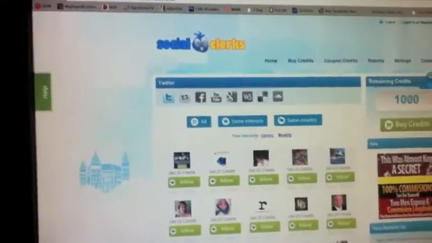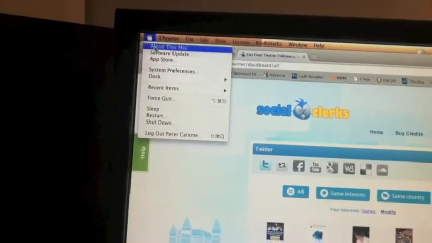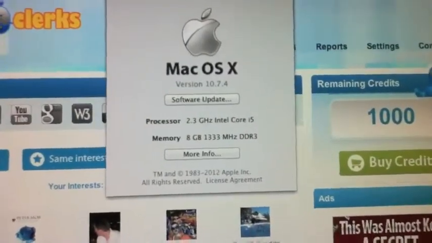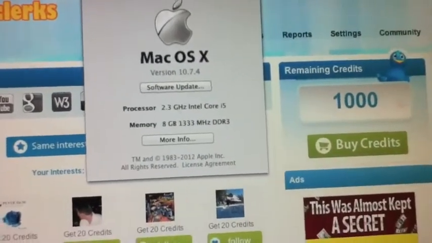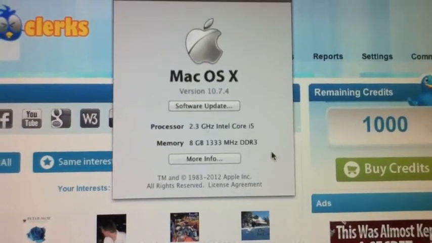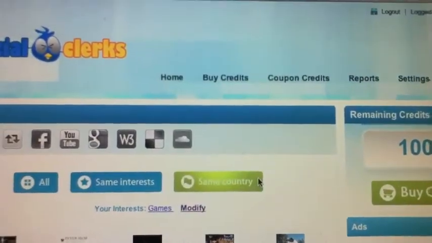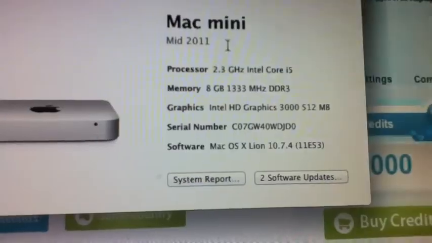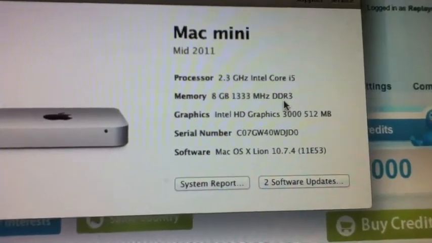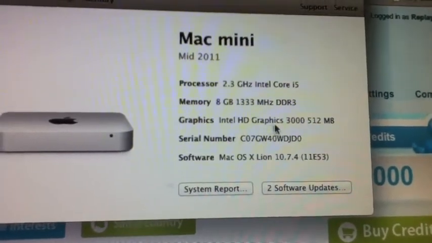For the speed, when I first bought it, I bought it for $549 with hardly any RAM. As you can see here, it's a Mac OS X version 10.7.4. Intel Core Processor i5. Here you'll see processor. It came with 2 gigs, but I upgraded it to 8 gigabytes. Pretty good graphics card.